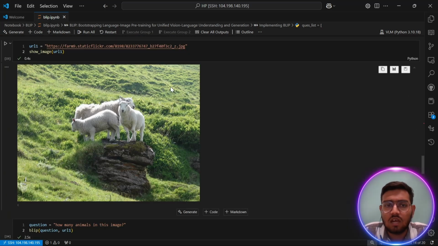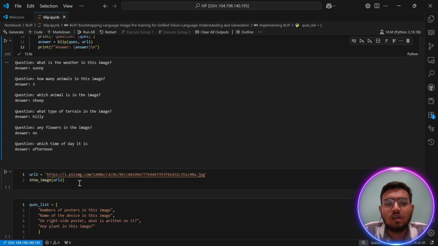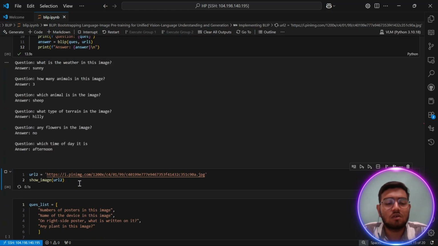It's thinking that the image was taken during the afternoon, which is right because we can't be sure if it's day or afternoon. Let's take another sample image.